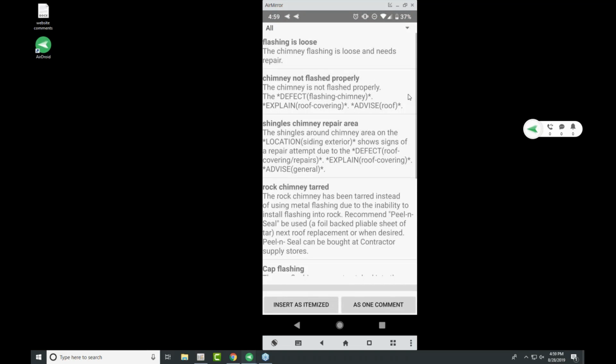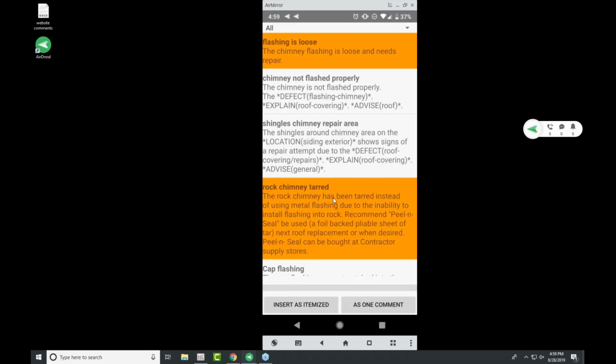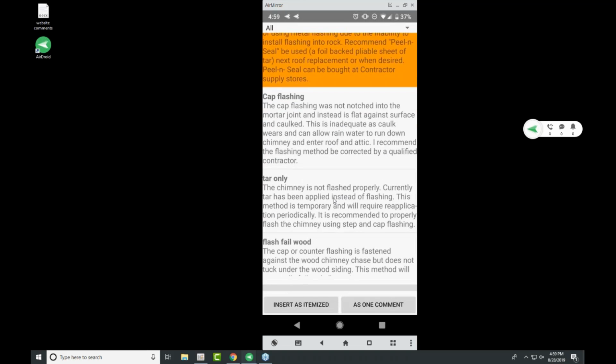So let's say I have several deficiencies here. I have loose flashing. I have the rock chimney is charred. And I have the cap flashing is not notched into the mortar joint. So I have these 3. If I click add as one comment here, it's going to put them in a paragraph format. I don't want that. I need it to itemize each one. So I'm going to click insert as itemized.